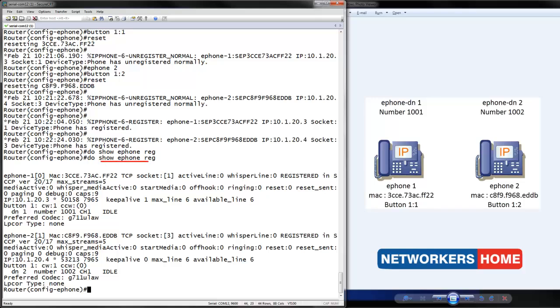The show ephone registered command shows us that ephone 1 with MAC address 3CCE73ACFF22 has registered. Its IP address is 10.1.20.3. Its number is 1001. Similarly, ephone 2 with MAC address C8F9F968EDDB has registered. Its IP address is 10.1.20.4. And its number is 1002.